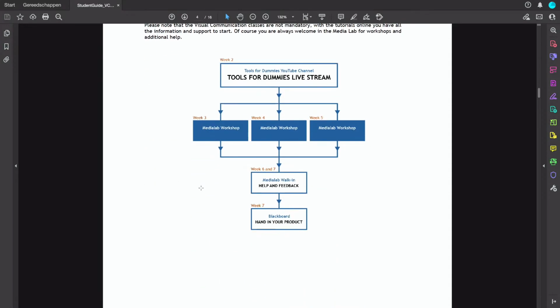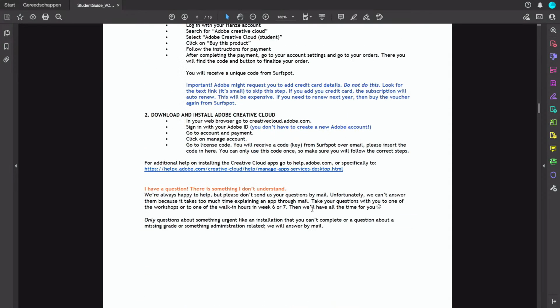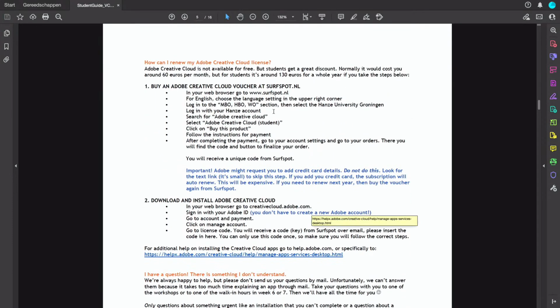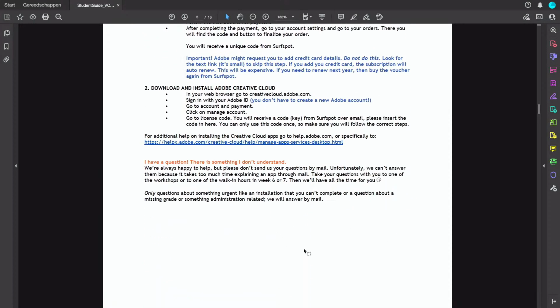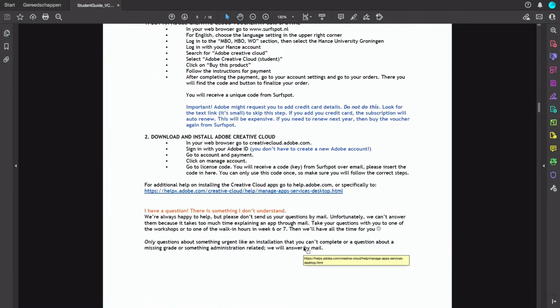So how does it work? You can see the scheme again. Also the steps to install and download Creative Cloud, because you will be working with Illustrator again, and in the next block After Effects.